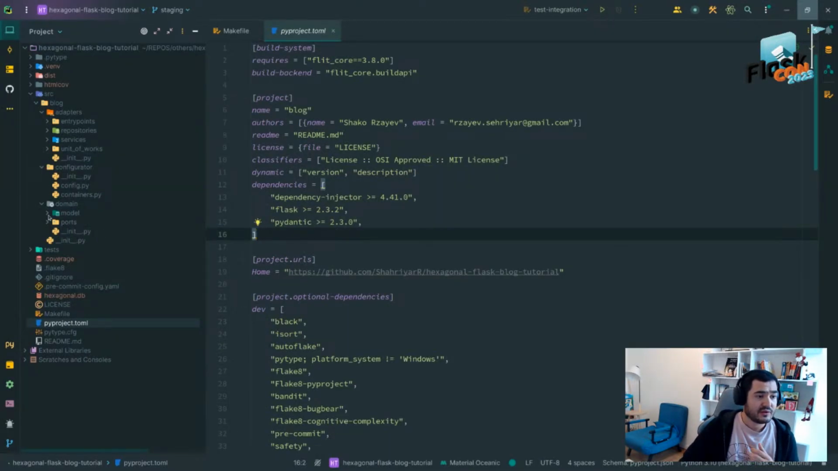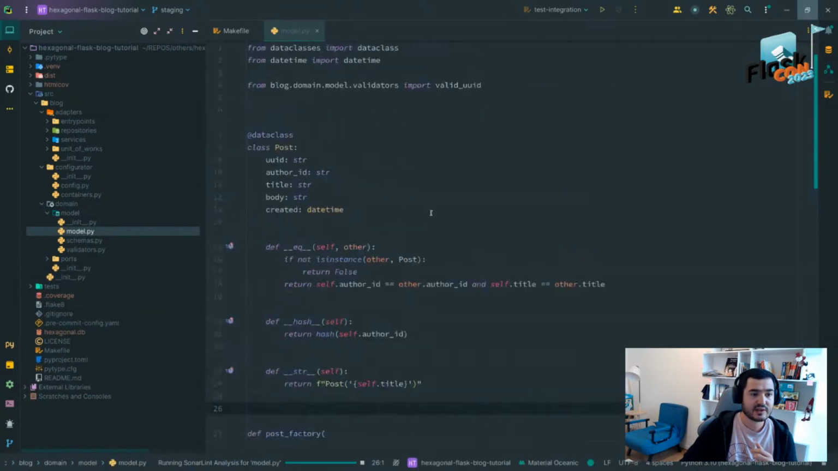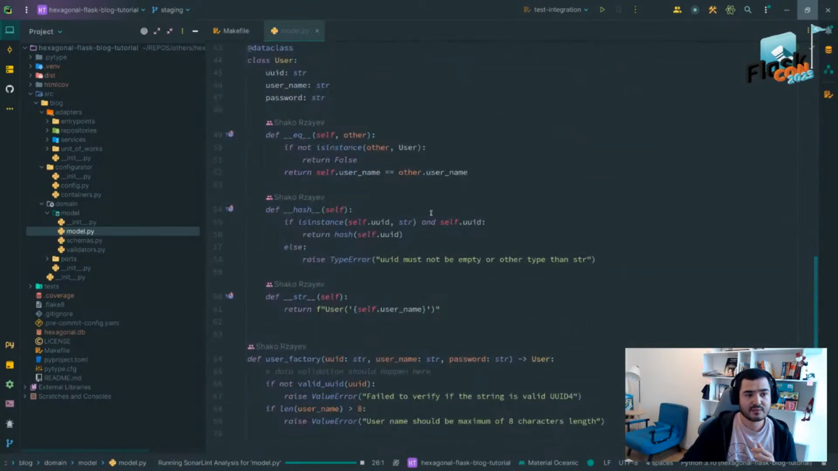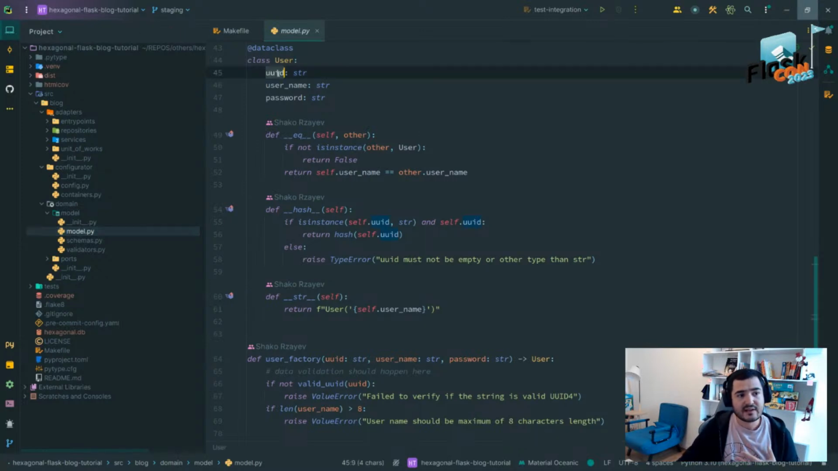So first, let's start with domain modeling. What we mean by domain modeling is something where you ask a question. When you build an application, the first question that comes to mind is: what is the user to us? And then you get an answer. The user is something that has a UID, a username, and a password.